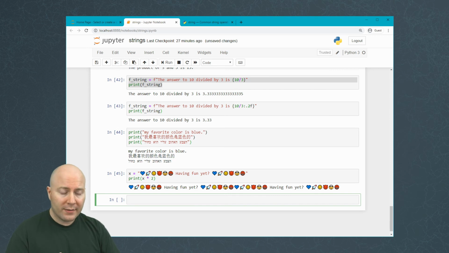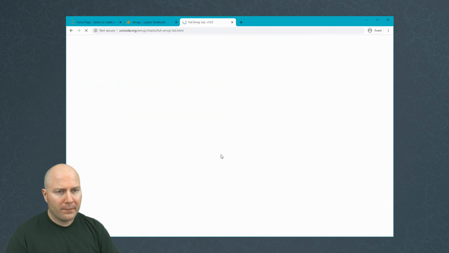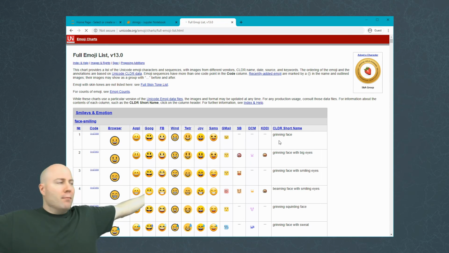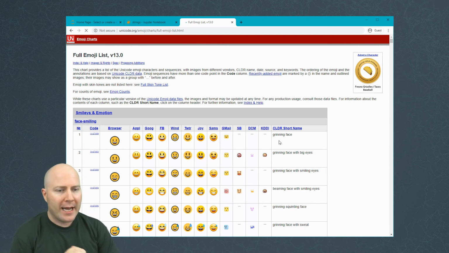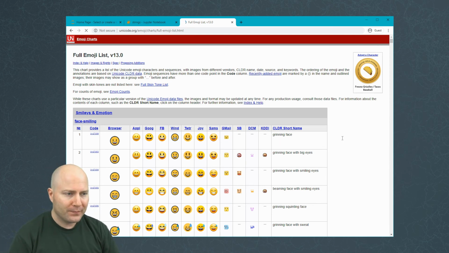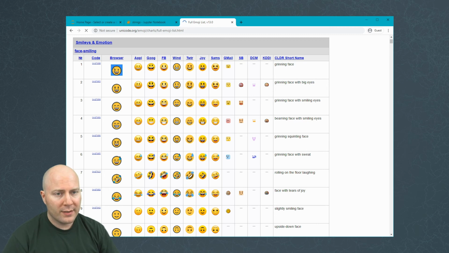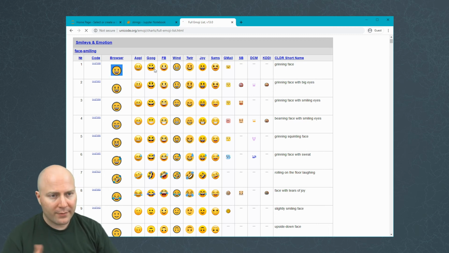Well, your operating system, whether Windows or Mac or maybe sometimes Linux, will often have some sort of character selector. But what I tend to do is go to the unicode.org full emoji list, and I can browse at my leisure. And what you'll notice here is there's a column called browser, right? And this is not an image. This is the text character again.